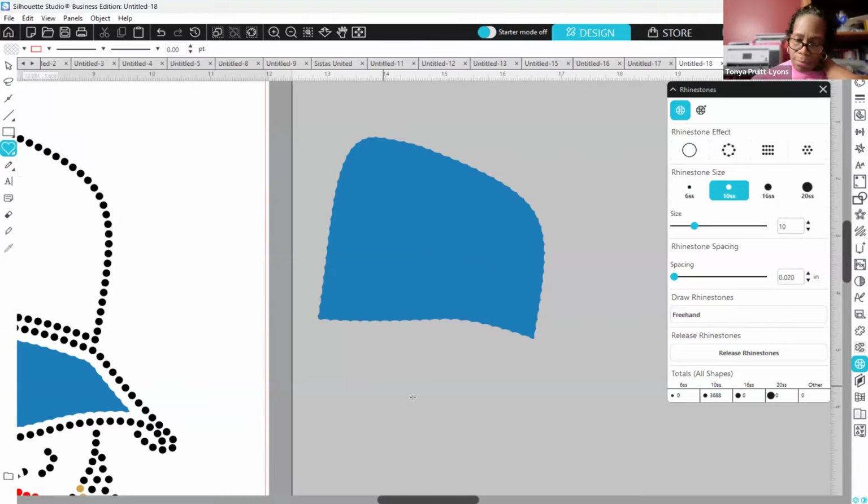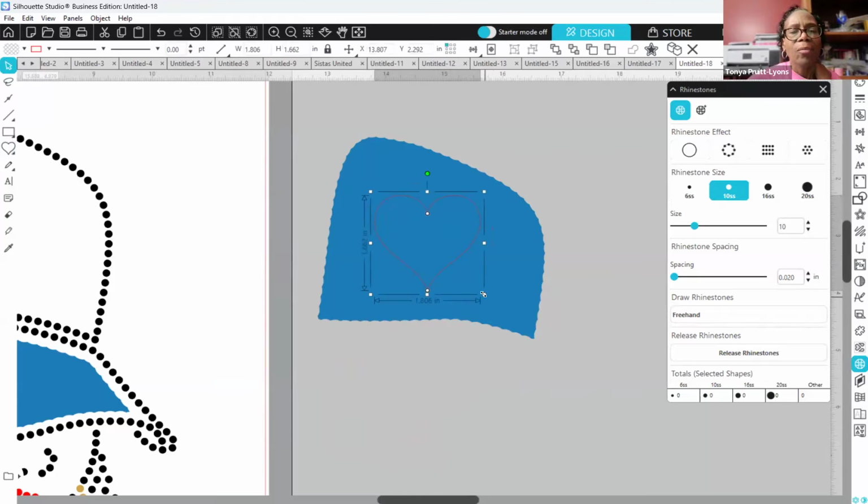When I come out onto the mat or the screen, I have a little pair of crosshairs. You guys see the crosshairs? It's not a cursor, it's crosshairs. I'm going to click and drag out the heart. Everybody click and drag out a heart. And then I'm going to take my heart and position it where I want it to go on the hat.